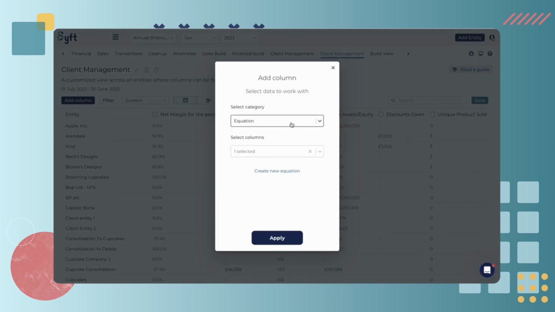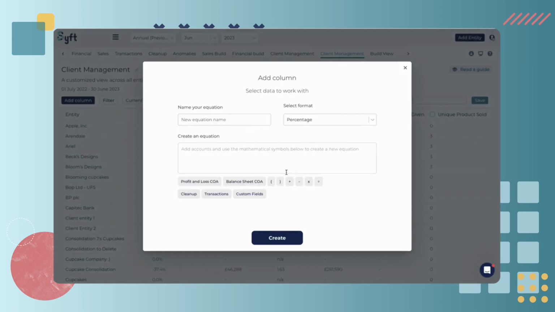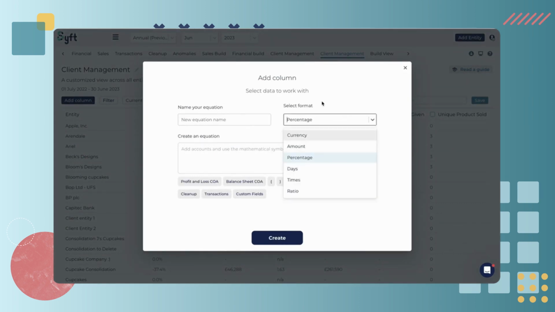So we can select equation, and then we can either add an equation that's already been loaded, for example, gross profit percentage, or we can go and add a new equation. To build a new equation, you're going to click on Create New Equation, and here you'll have to name your equation and select an appropriate format, and then build it out here. And to build it out, you can include things such as profit and loss, balance sheet items, cleanup transactions, and even those custom fields. So we're not limited to equations from just one statement or even to just financial information.